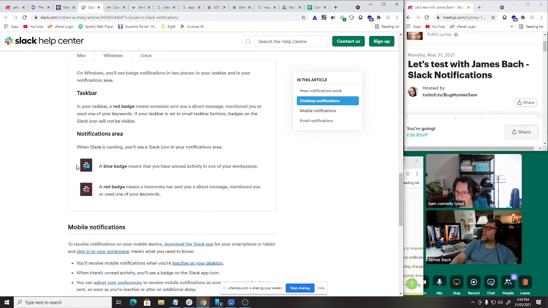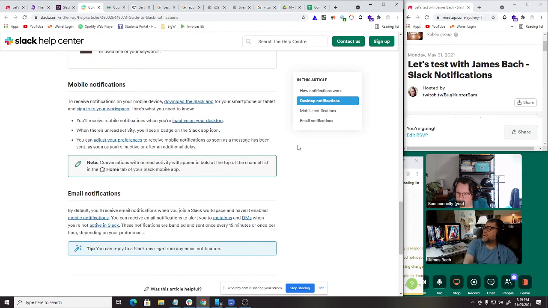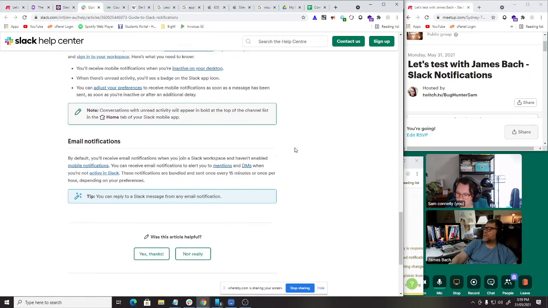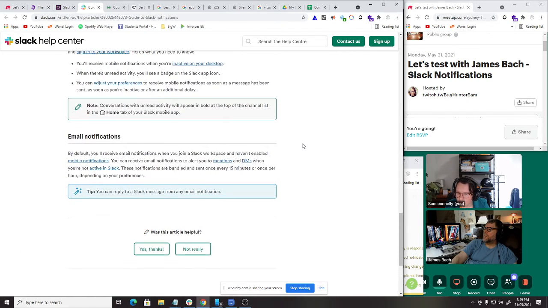Yeah. Notification area, blue badge means you. Oh, okay, and the red badge. Yeah, and there's also an option for email notifications. We haven't even touched email notifications either.